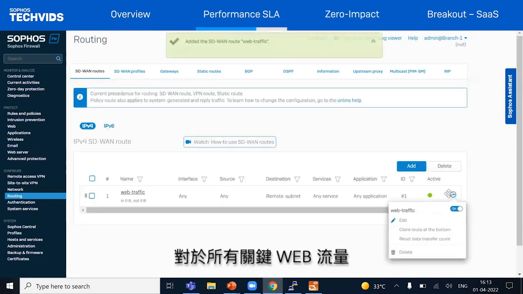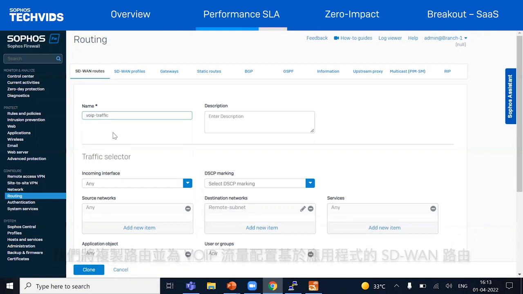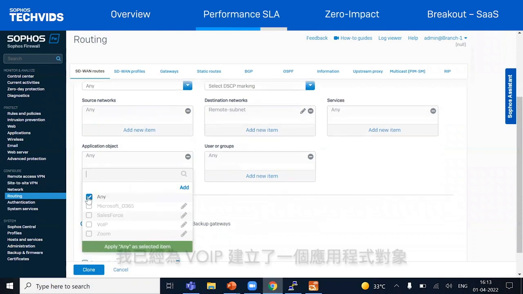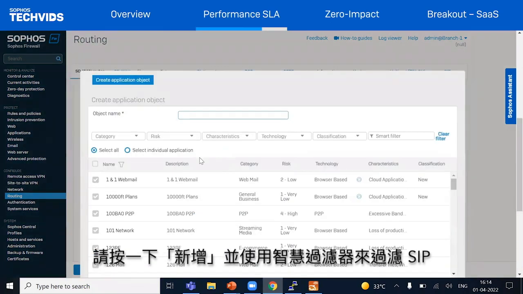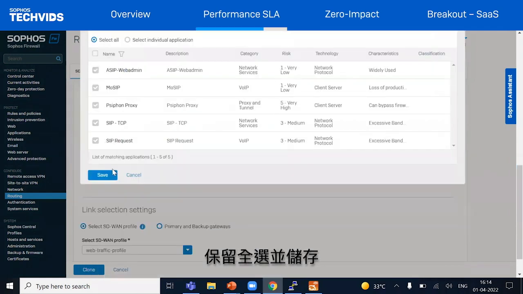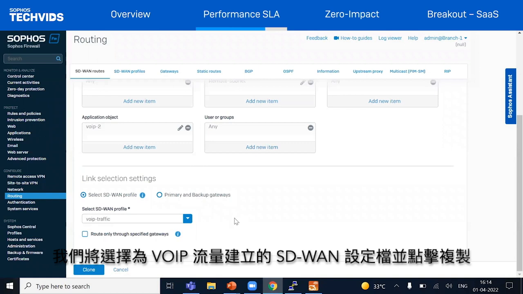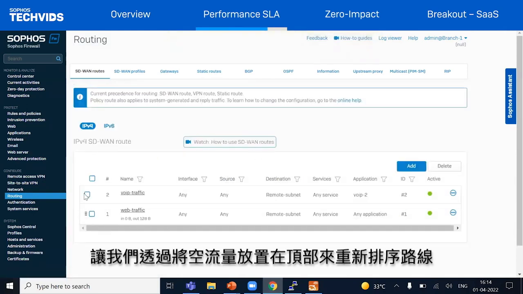Next, for all the critical web traffic, we'll clone the route and configure an application-based SD-WAN route for the VoIP traffic. Now, I've already created an application object for VoIP, but to create the application object, click Add, and using the Smart Filter to filter for SIP, leave Select All and save. Now, under link selection, we'll select the SD-WAN profile we created for VoIP traffic and hit Clone. Let's reorder the routes by placing VoIP traffic at the top.